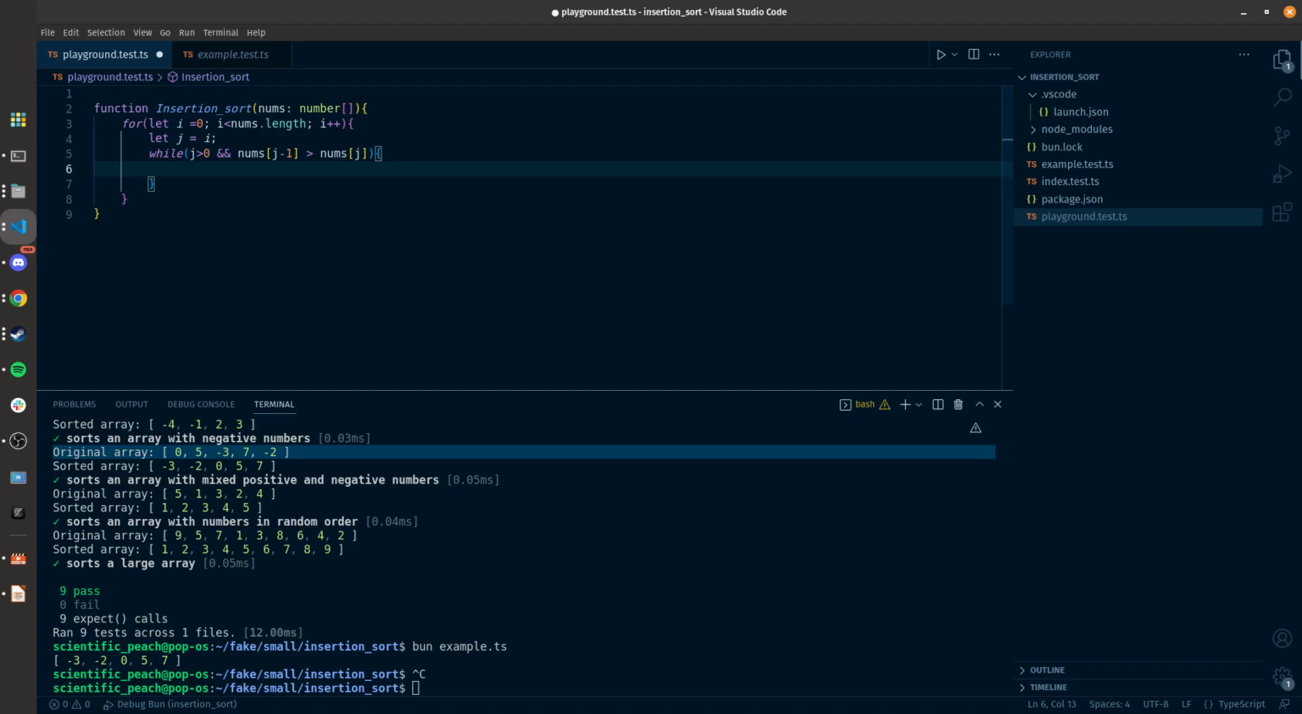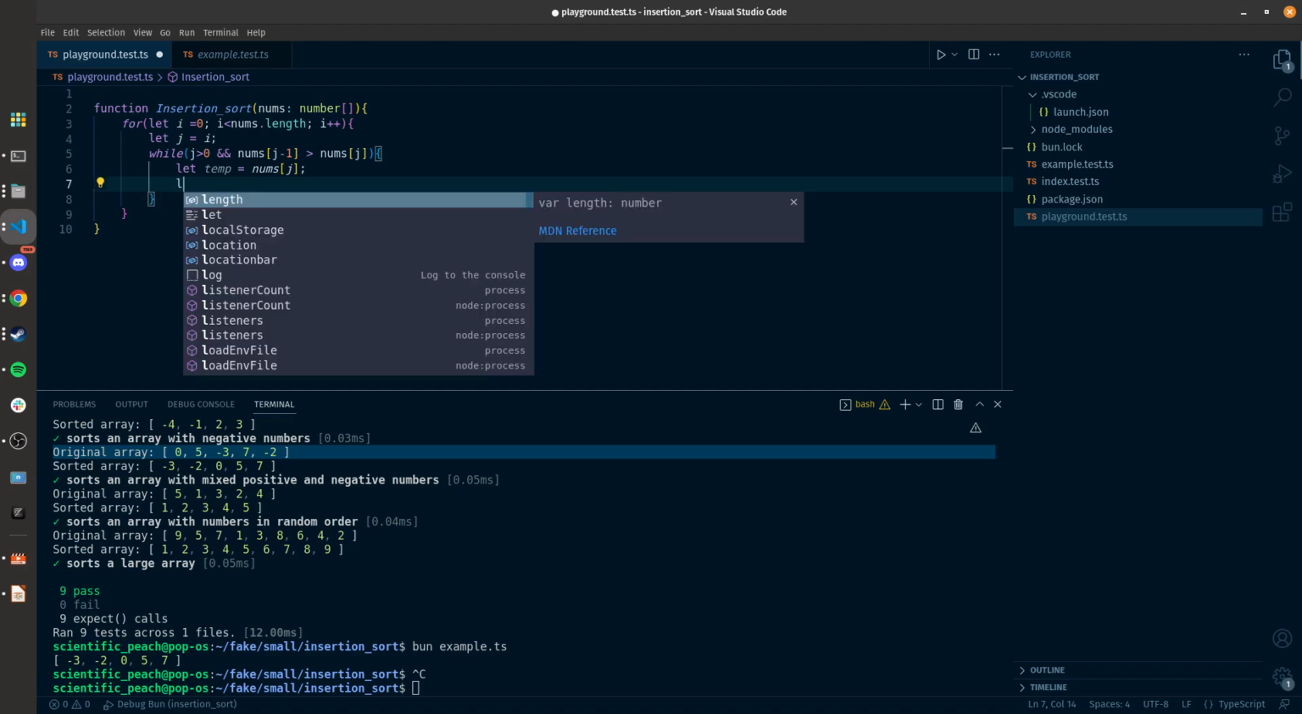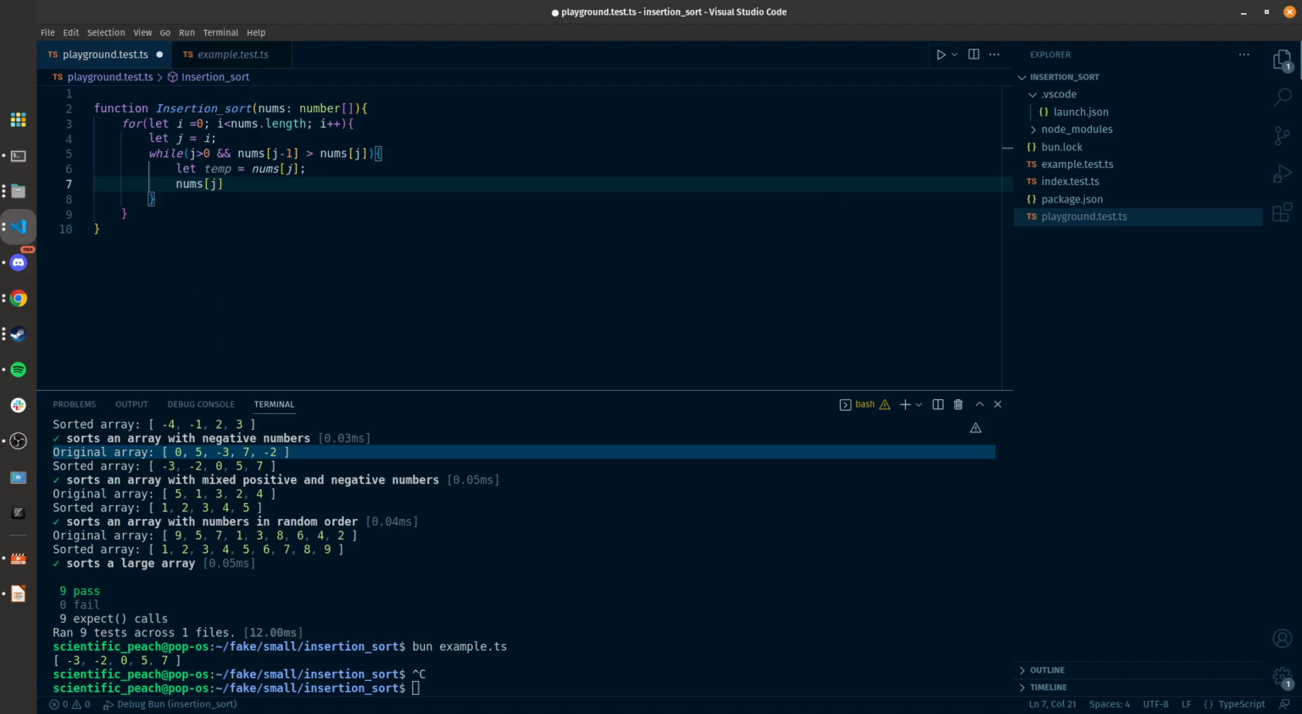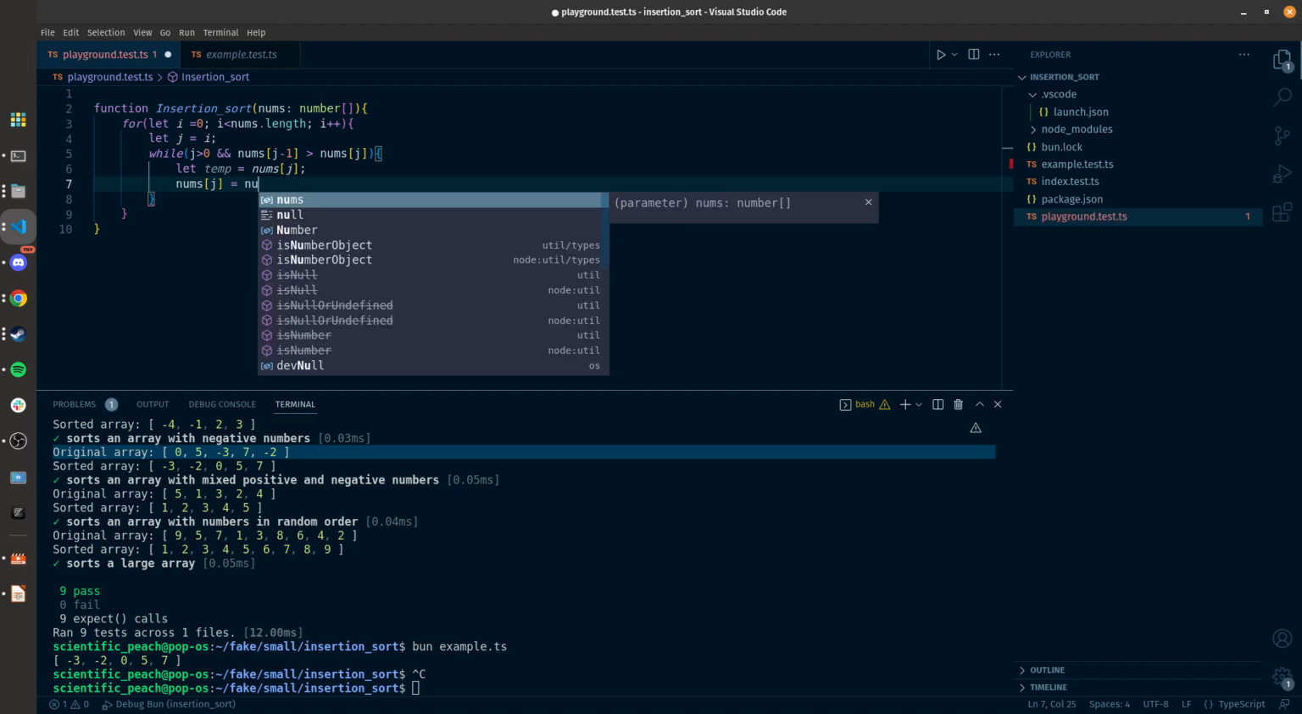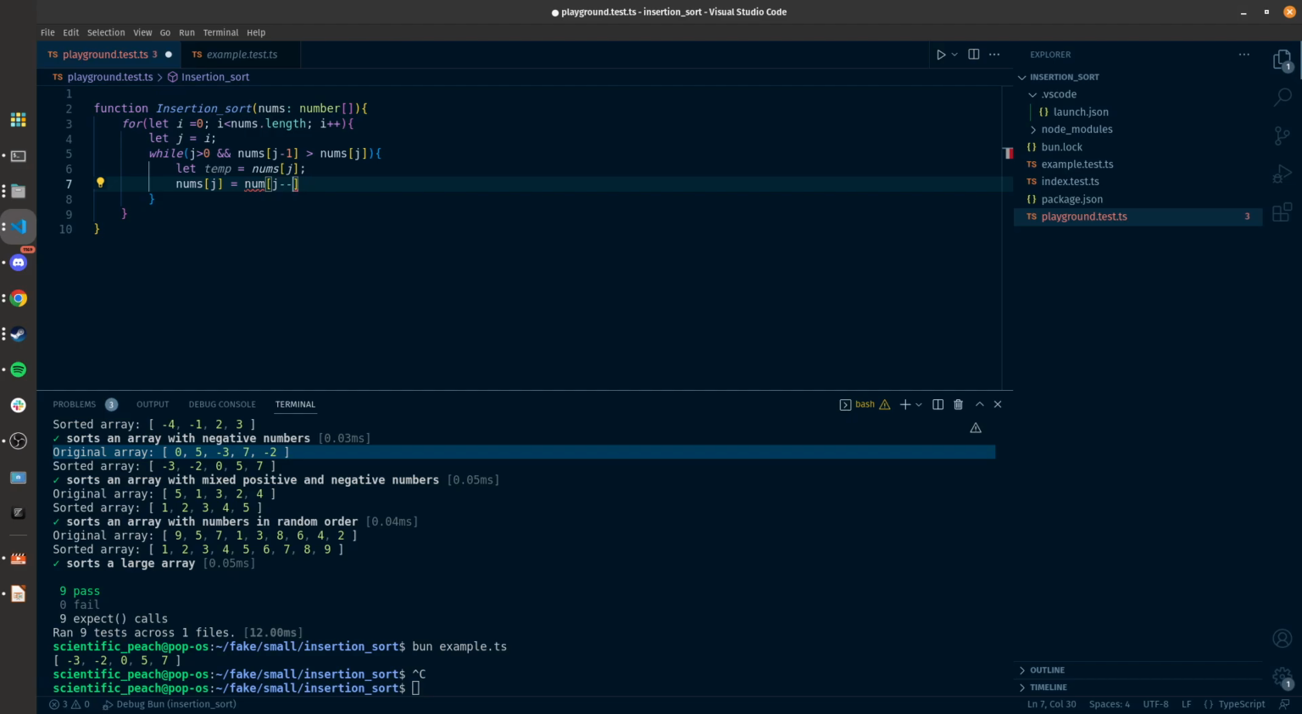So let's do that. And so now let's do a swap. So let's first make a temporary variable at nums[j]. We're going to be swapping with the previous number, so j minus 1. Boom. I cannot type today. What is going on? nums[j minus 1] equals temp.